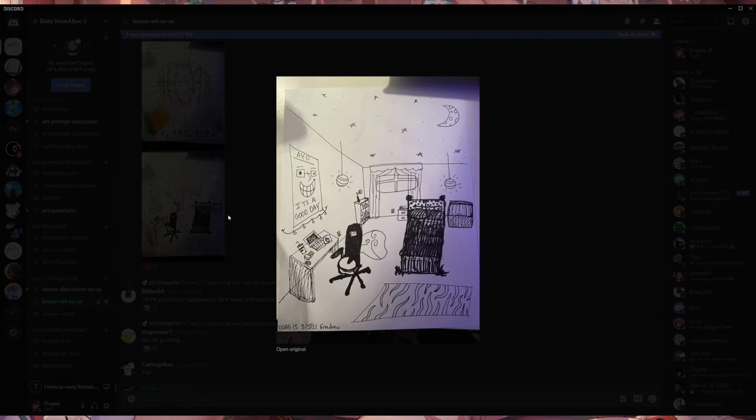Oh, someone drew their gamer room. Very cool. Do you have a tiger rug like that? That's pretty sick if you do. Oh, I like the night sky in the ceiling. Very nice touch.